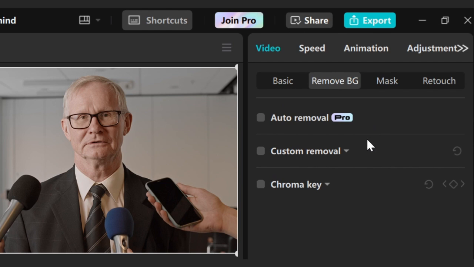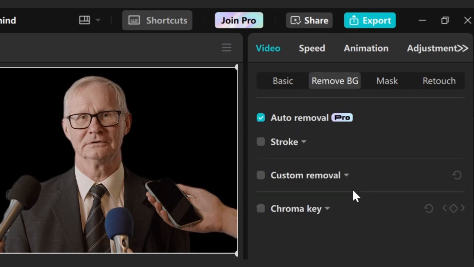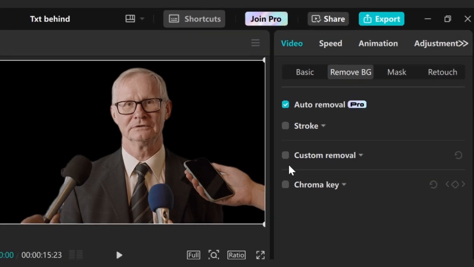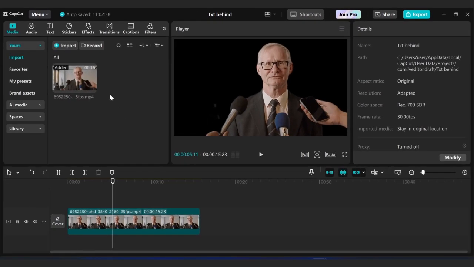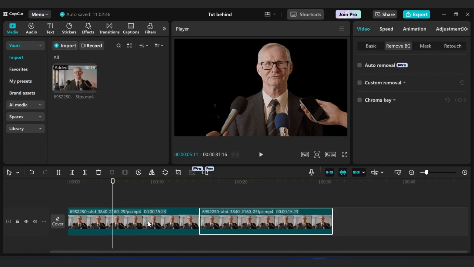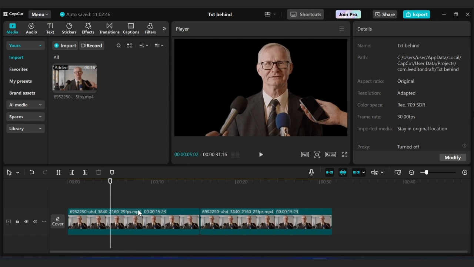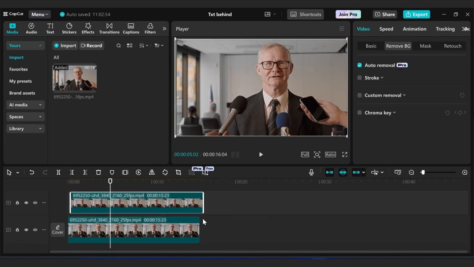Now when you click remove BG, you will see an option called auto removal, though it's a pro version. However, click on it, and when you do that, it will start processing if you have not done that before. What this does is it completely removes the background of a video. After removing the background of the video, next drag the original clip again to the timeline. After you do that, move the clip that the background was removed, move it up so that the original clip appears behind it.